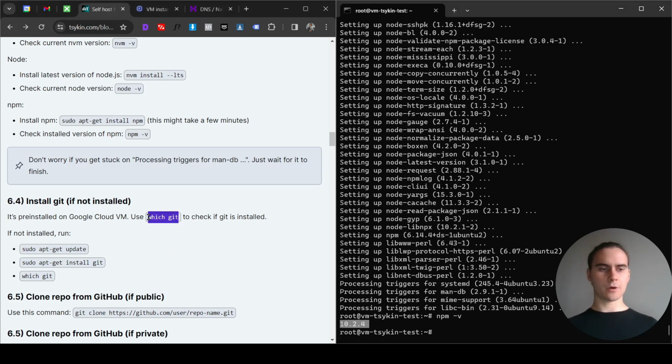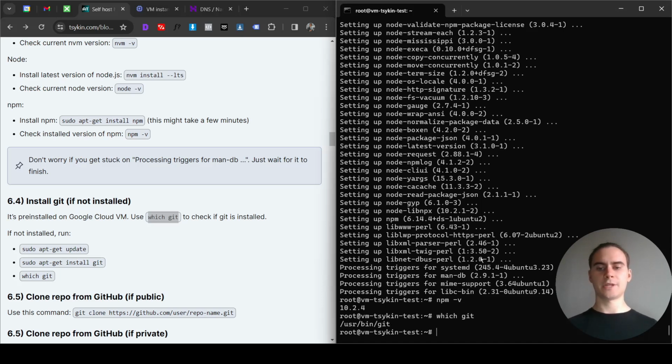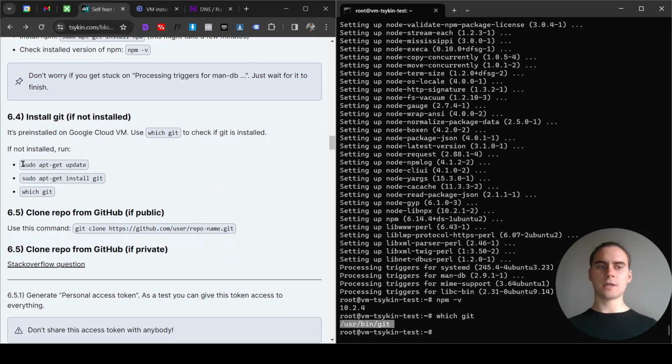Let's go to the next step of installing Git. Let's first of all check whether it's installed already. And as you can see, yes, it is indeed. If it shows the path to Git, it's already installed. We don't need to install it, but just in case you use a different virtual machine provider, you didn't have to do this with Google Cloud. You can use any other virtual machine provider. So make sure to run those three commands to install Git, and then check whether you installed it or not.